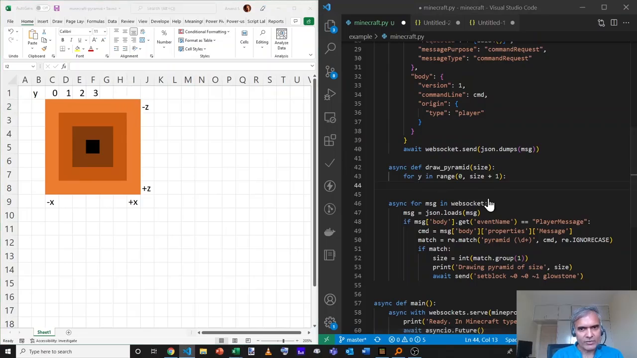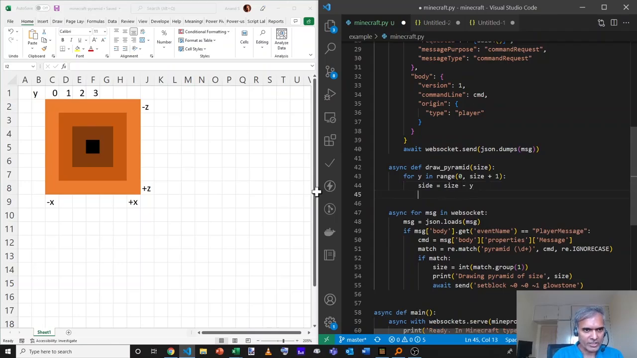Now the side is a function of y. Side is actually equal to size minus y. As y increases, the side will keep shrinking because out here it's large and then finally it's small. Now we'll go through a set of values from -3 to +3 or -2 to +2, basically from minus side to plus side inclusive for x on the top and for z on the left and right.